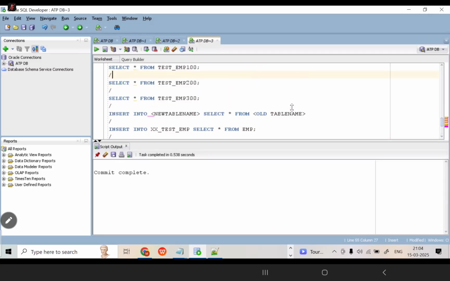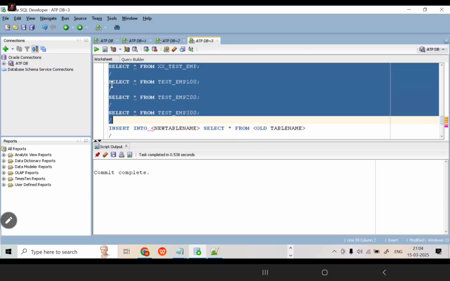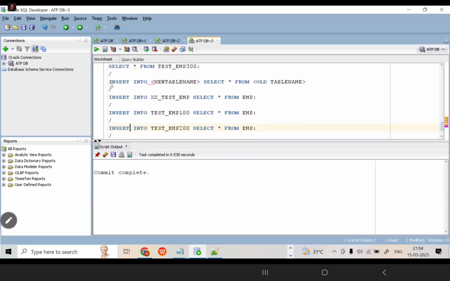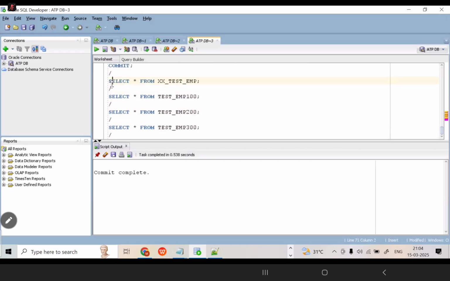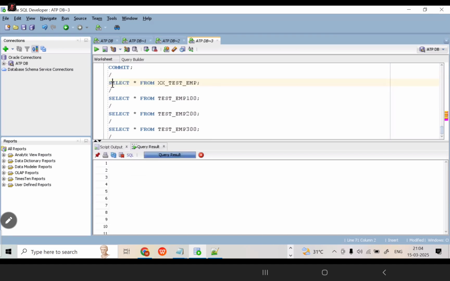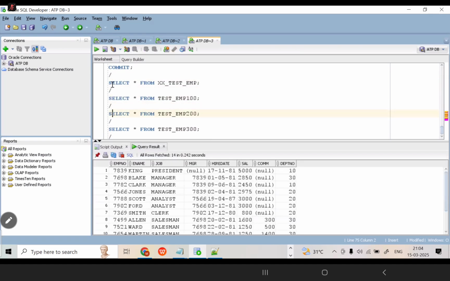Now is the data stored into the new tables or not? These are all called new tables only. Correct or not? Up to this. Now you can check it. Whatever data is present in the old table, the data is inserted into new tables by using the insert command. 4 insert commands we have written separately only. Correct? Just check it.